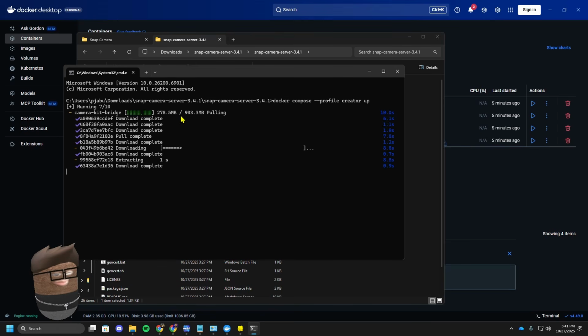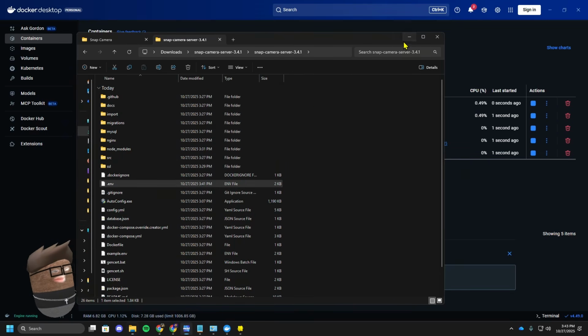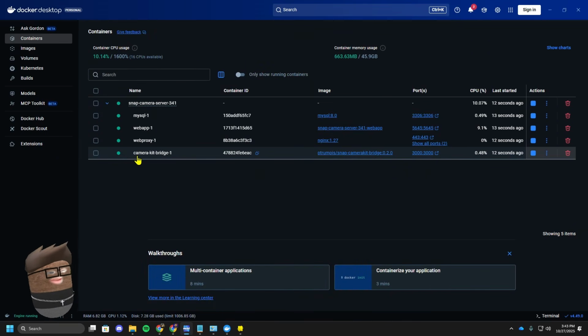It takes some time. Obviously, it takes a little. You can let this run, but this one's faster. It's only creating one subset of that server, so it's not going to take as long as the others. Okay, you'll know it's complete when you get this lens prefetching complete. You can just close that. And now inside of your Docker, you'll have this new Camera Kit Bridge-1.